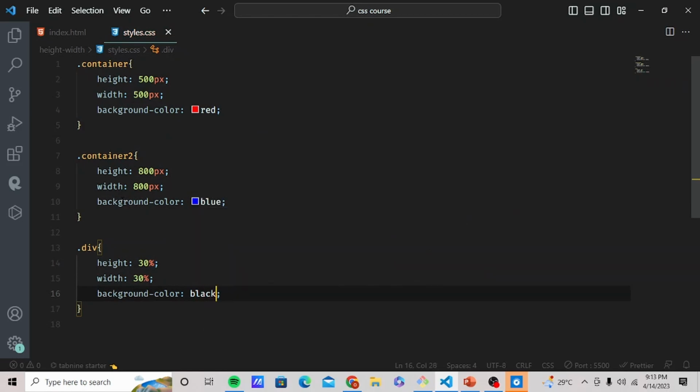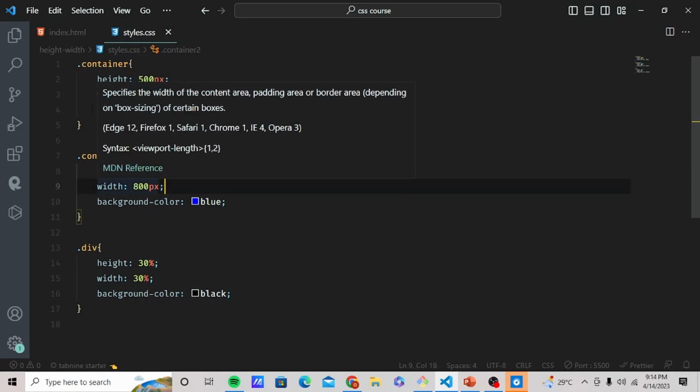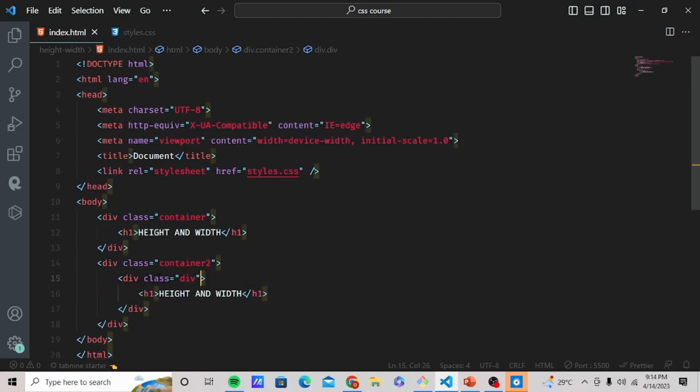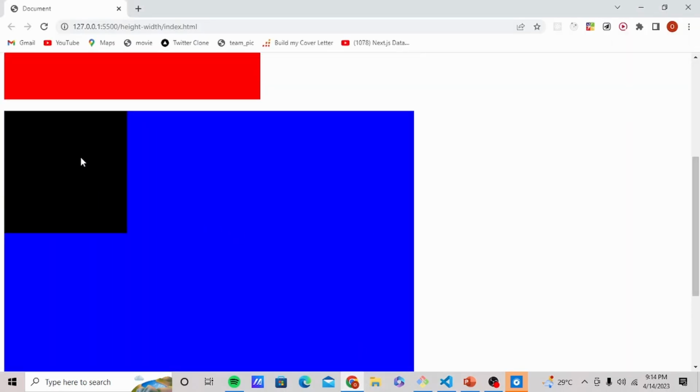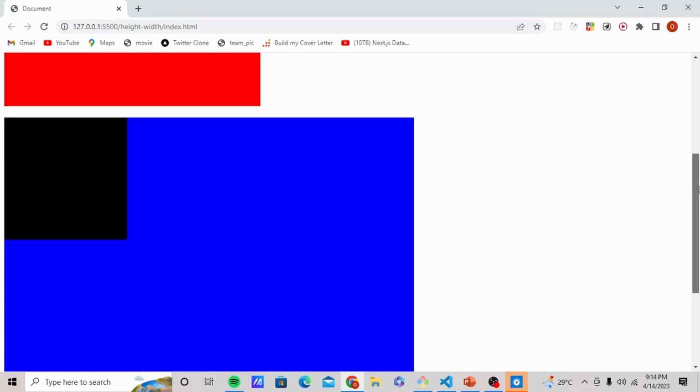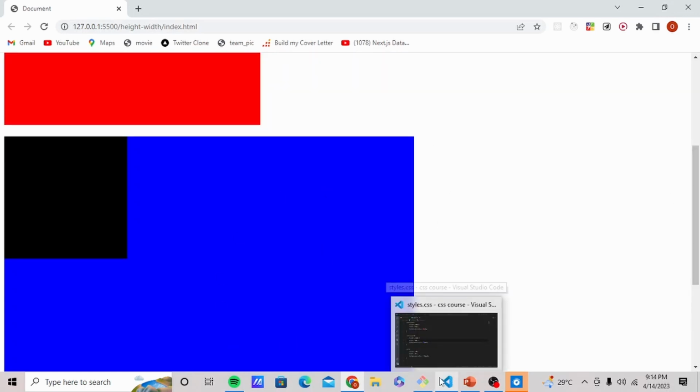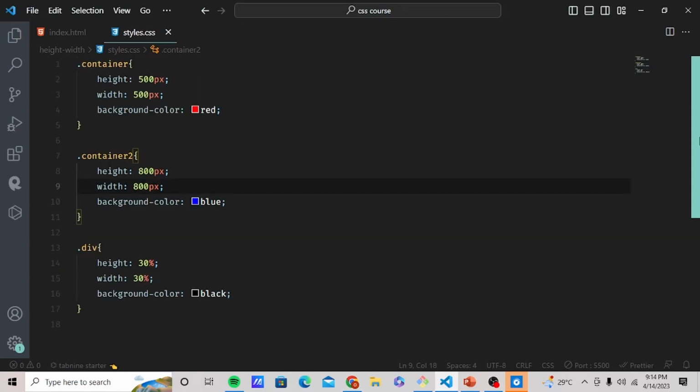This height of 30% and width of 30% is basically saying the 30% of 800 pixels for the height, and the 30% of 800 pixels for the width, because this div is inside of this container 2. All right, so let's see what we have. You can see this is 30% height and 30% width. So I believe you understand that. That's basically everything about this video.